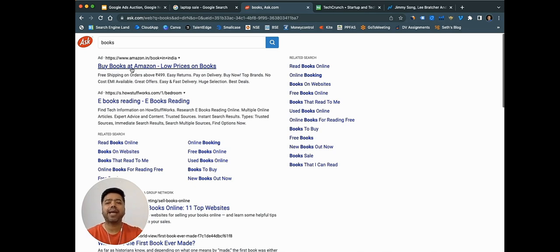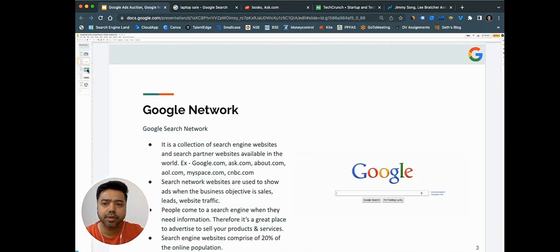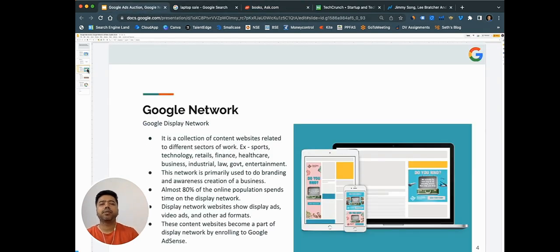So this is a Google ad which is appearing on ask.com. This way your ad starts appearing on other websites as well, and because of which you get more reach. More people get to see your ads, and if they click on it, they can land on your website. So that's one part of it, which is the search network. The other part of it is going to be, guys, the Google display network.